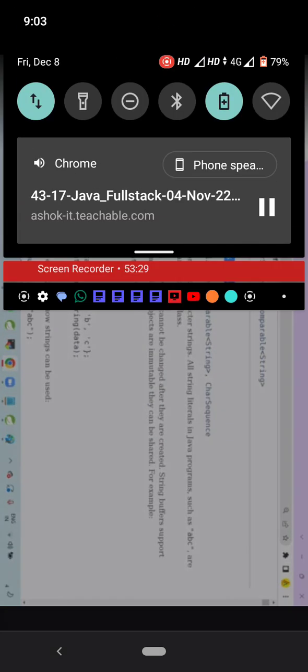String class extends object. What is the meaning of that? String class is acting as a child for the object. That means string class is extending the properties from the object class. Let's go for system class. Can you go for system class? What is this? Extends object.